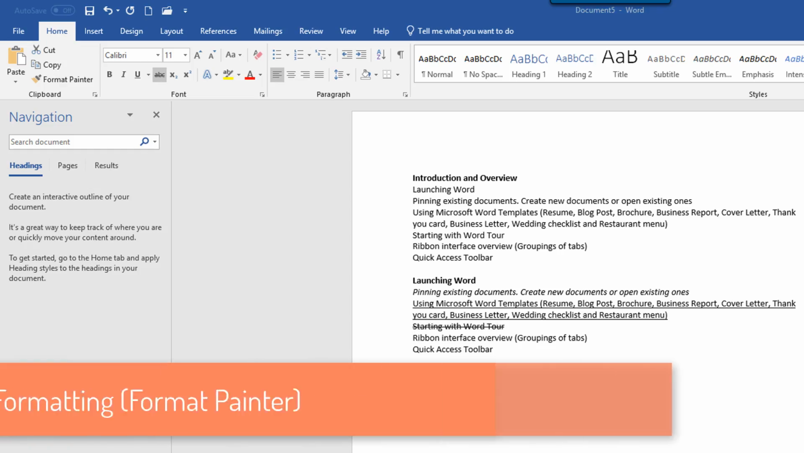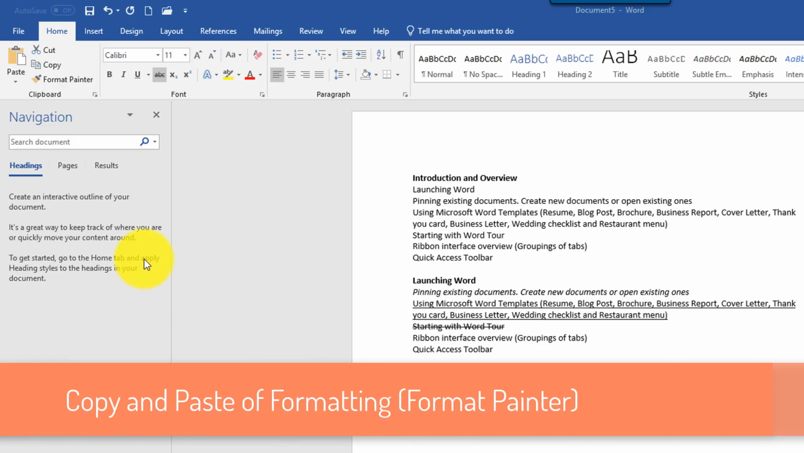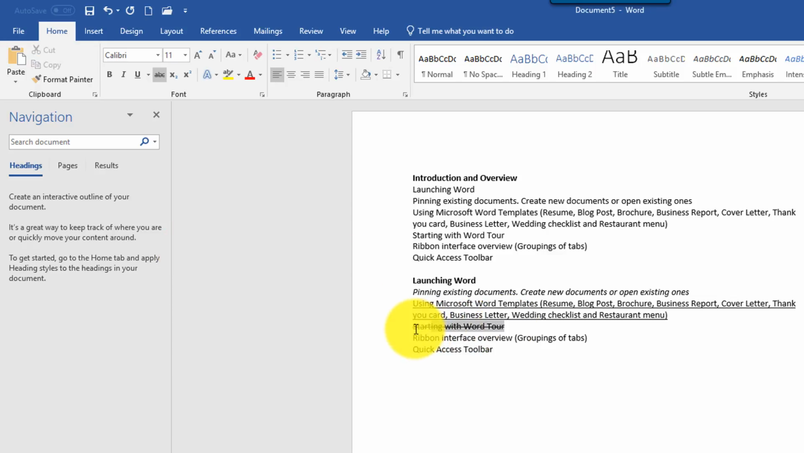Another cool feature is copy and paste formatting. So what is this? Let's say that you have a formatting that you'd like, maybe it's strikethrough bold. Let's do it for the line starting with Word Tour that we have here, the sentence. So what we can do, we can multiply and replicate this formatting to other text in the document.